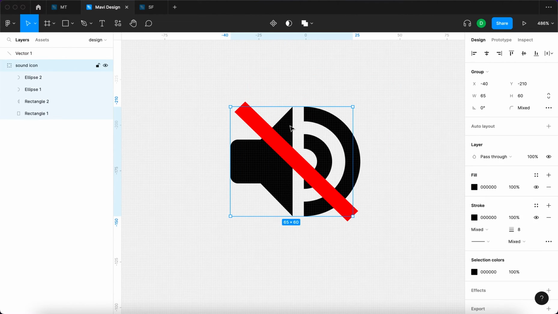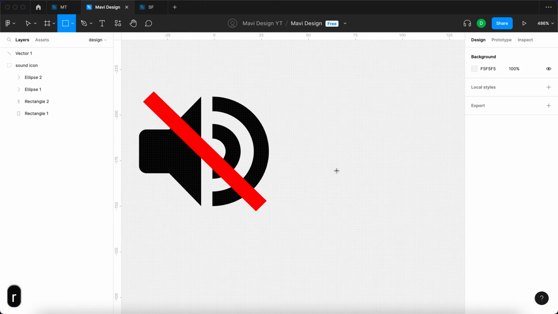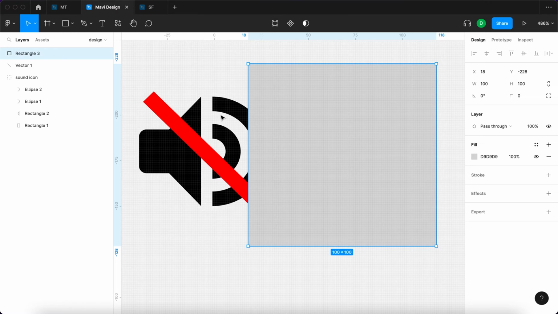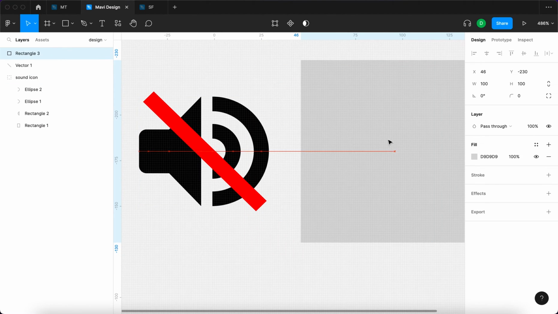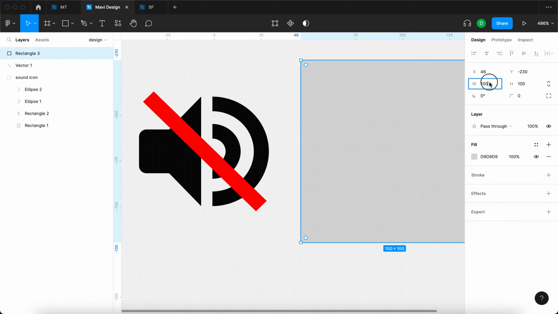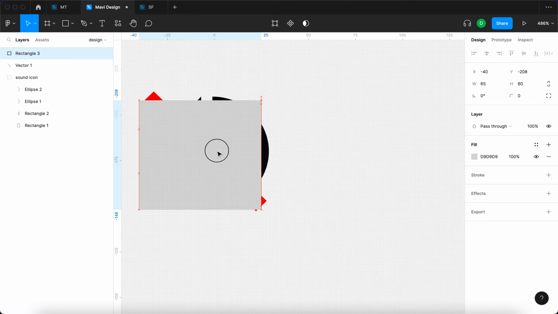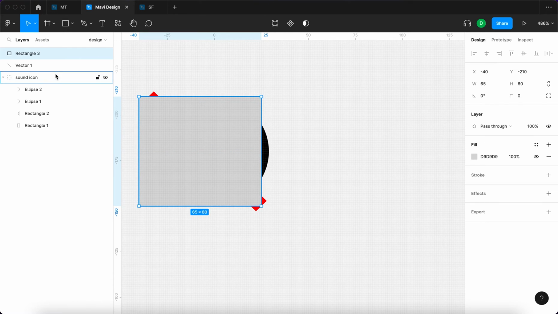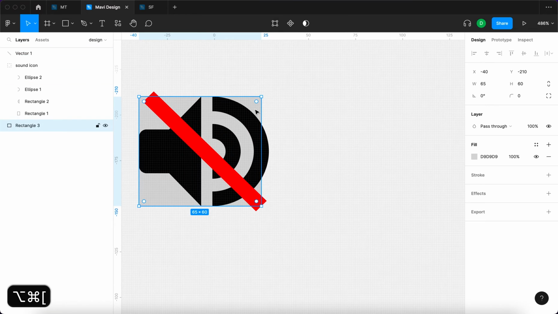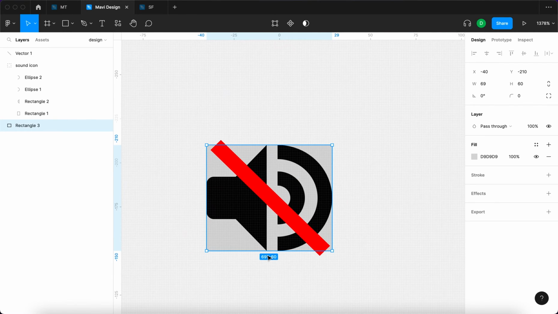Awesome, so now that this is done, let me create a square or rectangle actually by pressing R and clicking. And these dimensions of this square over here are gonna be the same as this icon, which is 65 by 60. Then let me position that precisely aligned with the icon. Move that to the bottom by pressing Command Option Left Bracket, and then actually extending this a bit towards the right so that we get 69 points in total.